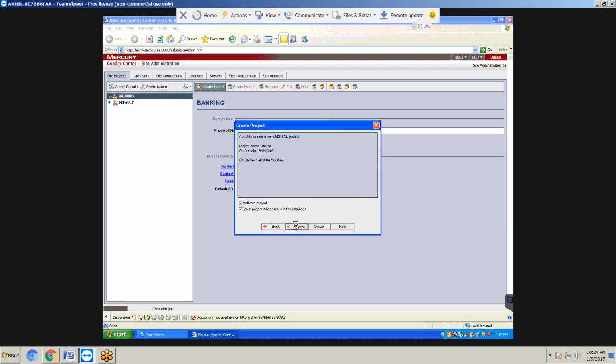These are activities done by admin people only. No need to do them in real time. The admin people will create the username and password and give them to you. Using that username and password, you can enter into Quality Center.